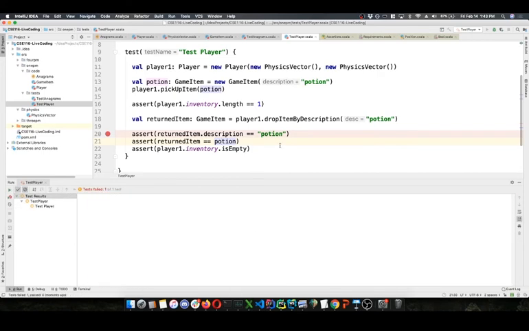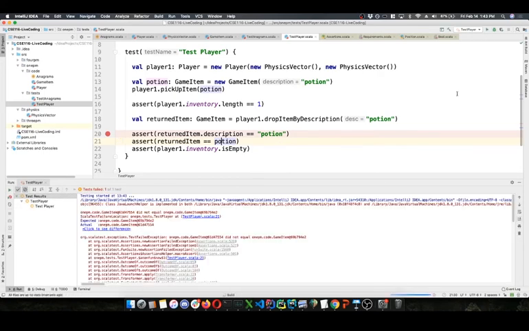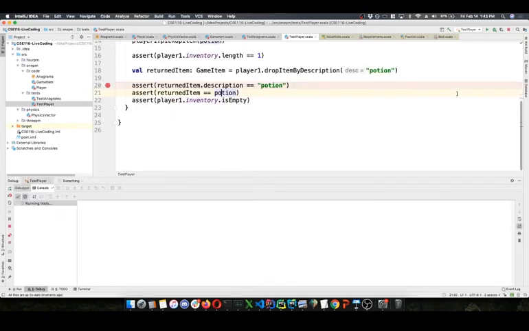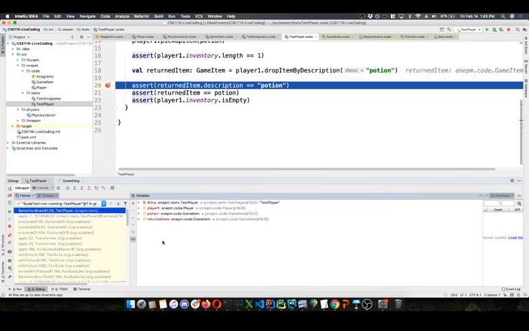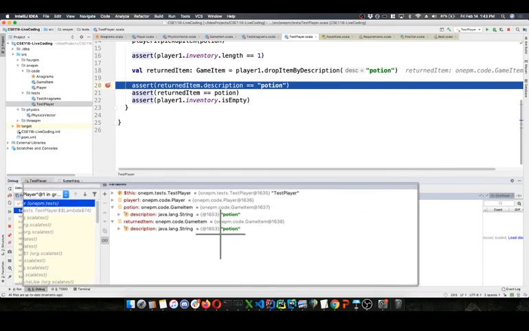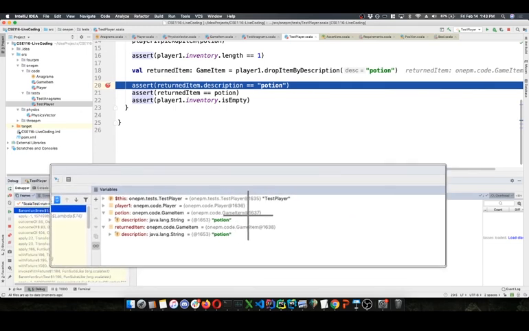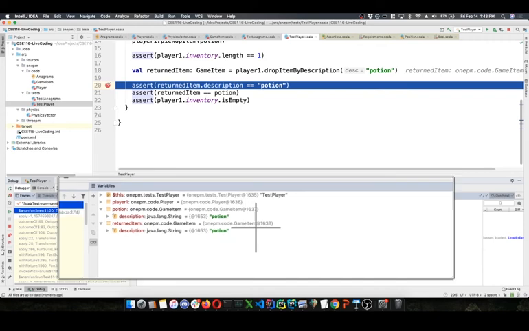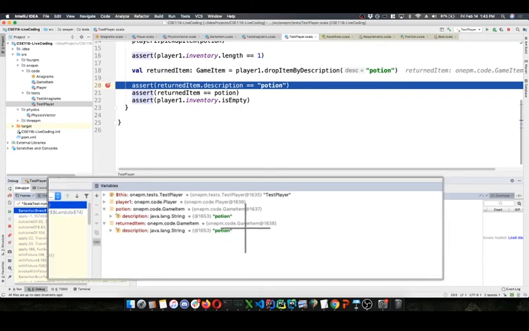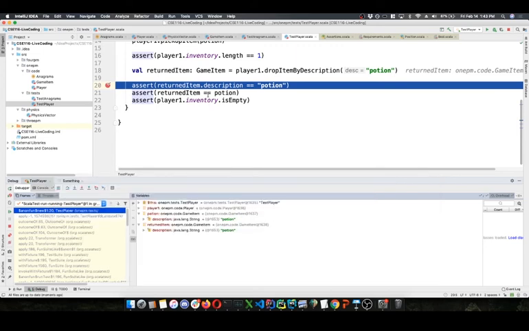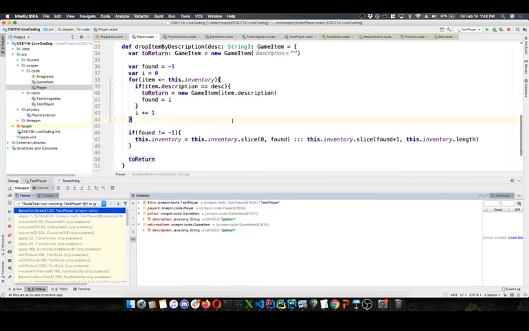So let's run this. It should fail. Our test failed. Let's debug to figure out why. Potion, returned item. Yes, they do both store potion, but at 1637, at 1638. These are two different potions. They have two different references. They are not the same potion. This is not the same potion that the player picked up. They didn't drop the right potion. So we can test that using equal equal, using that default equal equal behavior.